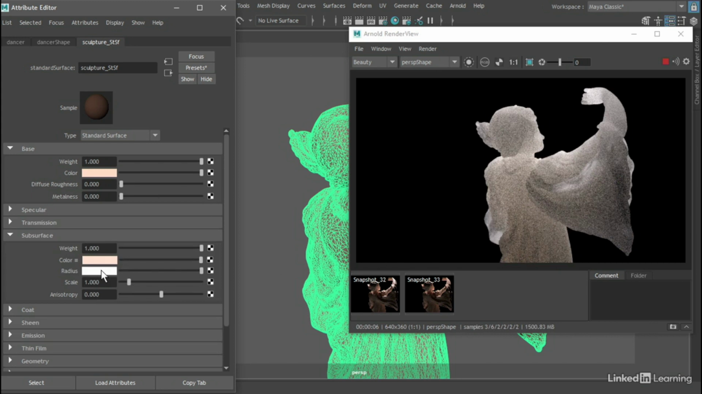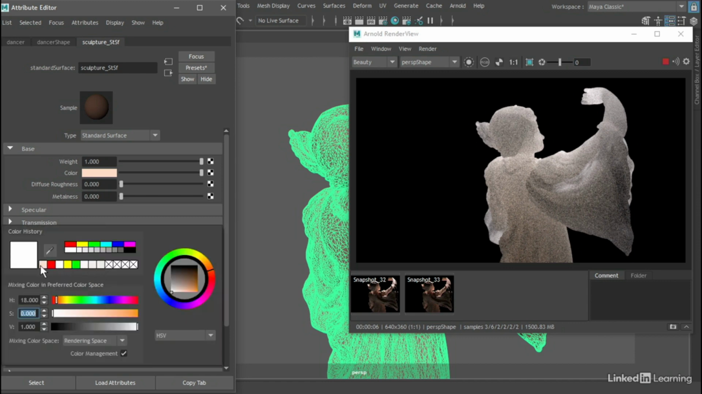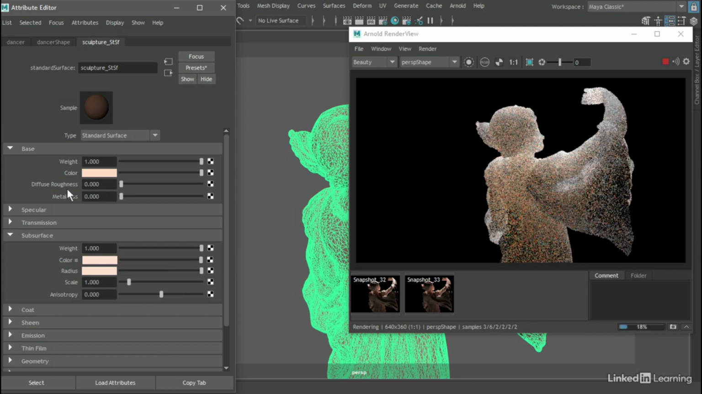Let's also set the radius to that same color. Click on the radius swatch, and we can just use the color history to plug in that same color. And now we get a lot more saturation. The subsurface scale parameter is a multiplier for the radius. Usually you'll set the radius to the color you want, and then adjust the scatter distance with the scale.